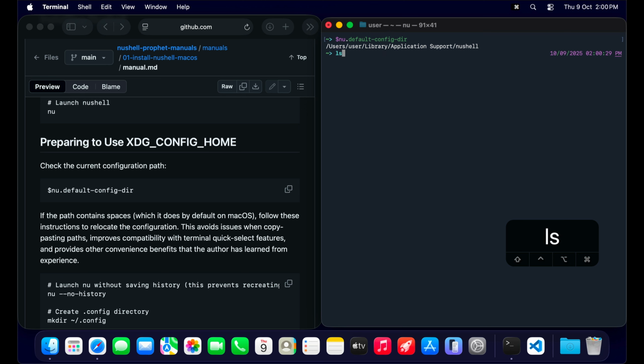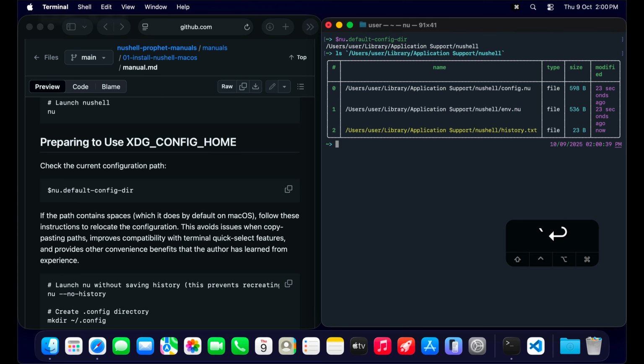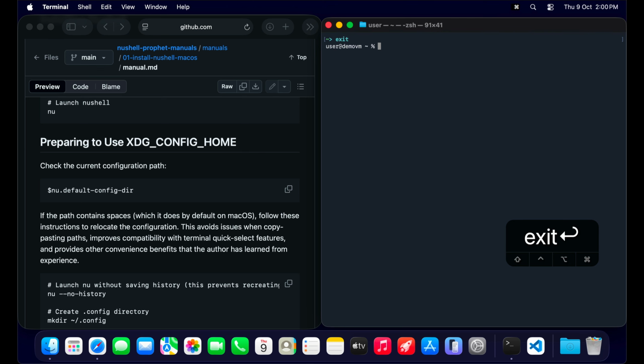You'll notice the path contains spaces. This is the default on macOS. From my experience, having spaces in config paths causes issues when copy-pasting and creates other inconveniences. So let's relocate the configuration to a better location.